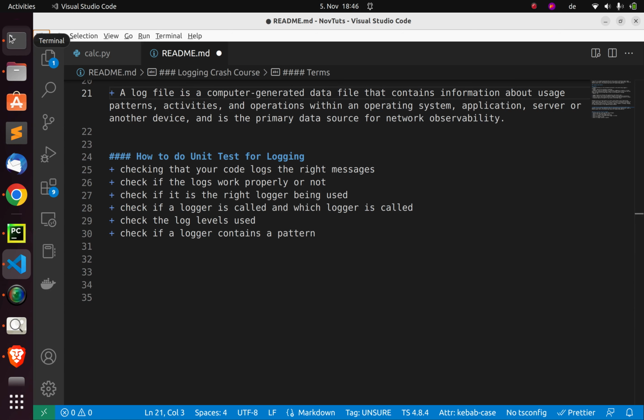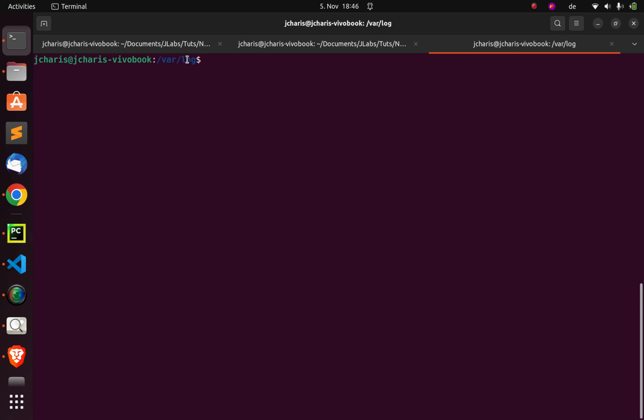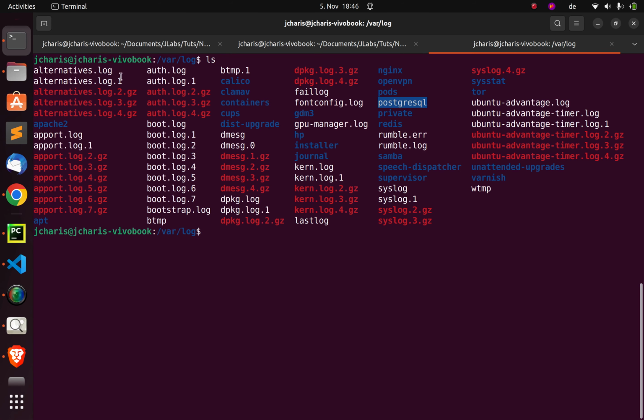If I go back to my system and go to my var/log, you can see that all the various software and systems within my application have logs. We have one for Apache, some for Postgres, some for supervisor, and kernel logs. Every good piece of software usually keeps logs, which is very important. Now in this tutorial, I'm not going to be working on how to write logs. We will be trying to see how to test the logging system of your application.